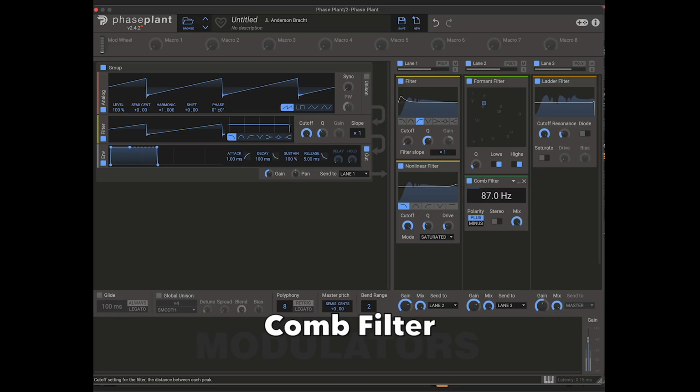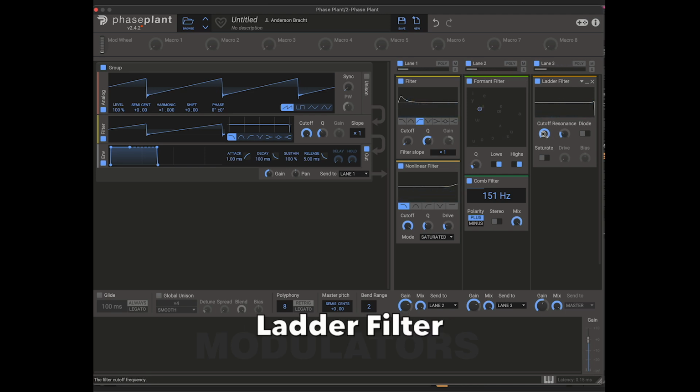Filters are what makes a synthesizer a subtractive synthesizer. Subtractive in the way that they can subtract amplitude from the frequencies in a sound in order to create a new sound.